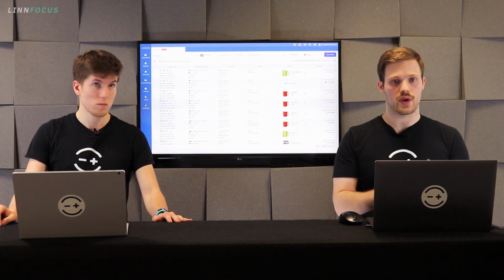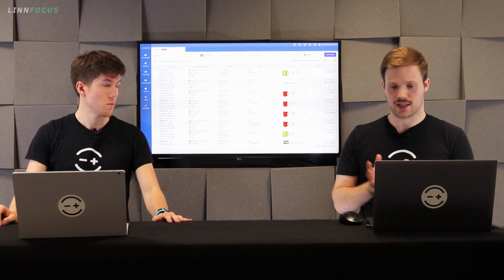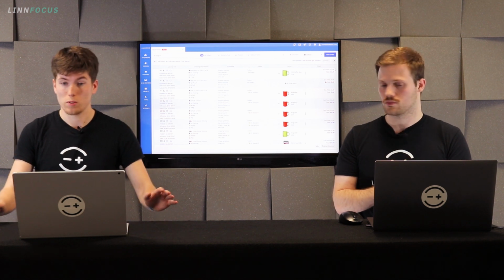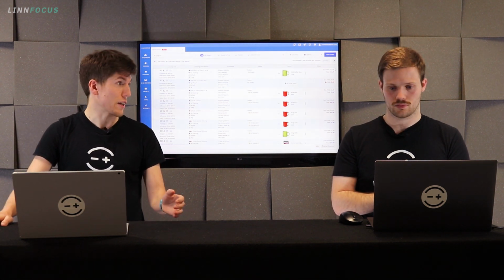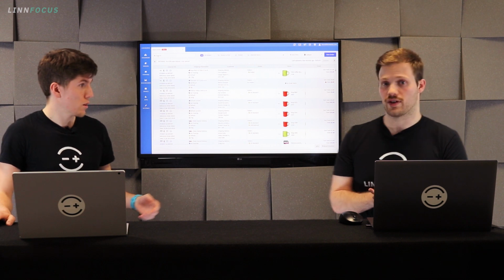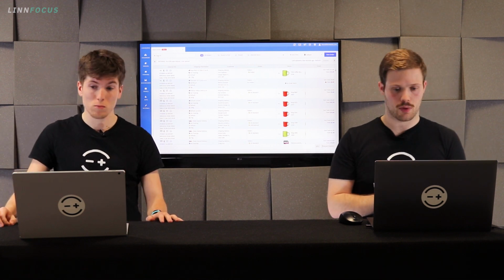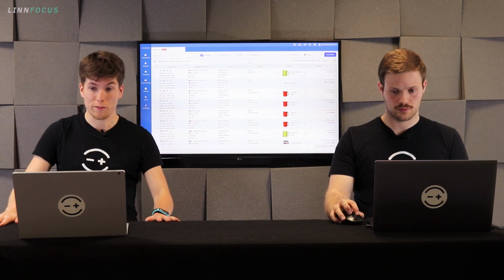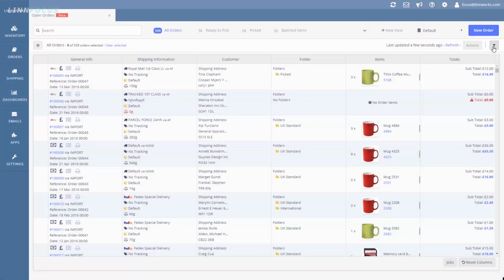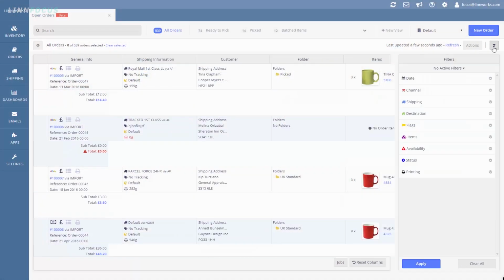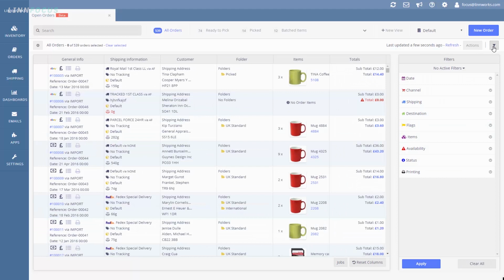So what else have we got to look at in the next feature? So the quick filters, I think. This is something that's been asked for quite a lot. Quick filters, yeah, definitely. So where are they? If you go to the far right, you've got a little filter button. Cool. So if you click on it, we will get a list of things you can filter on.